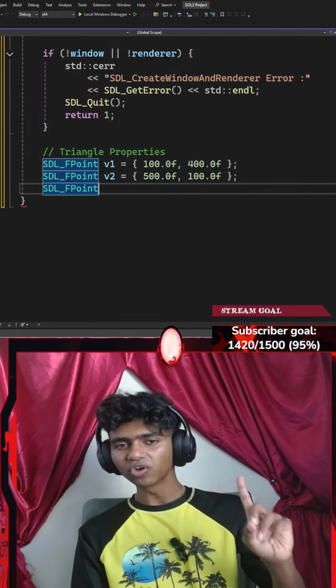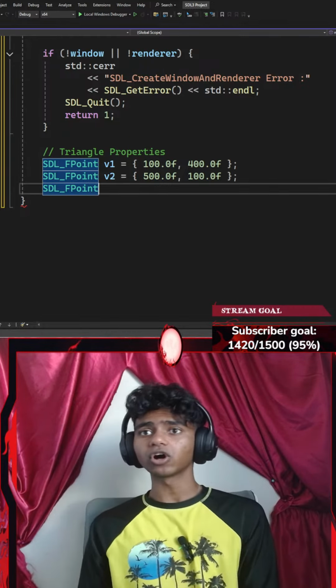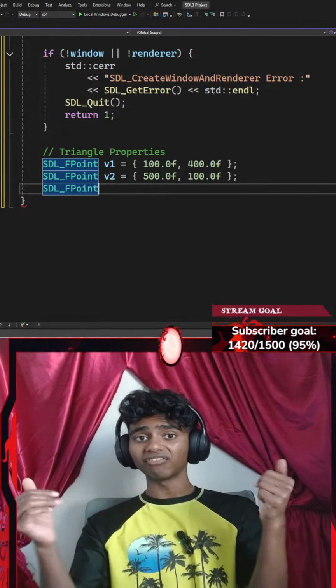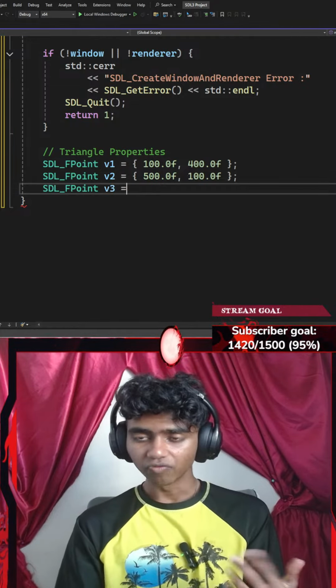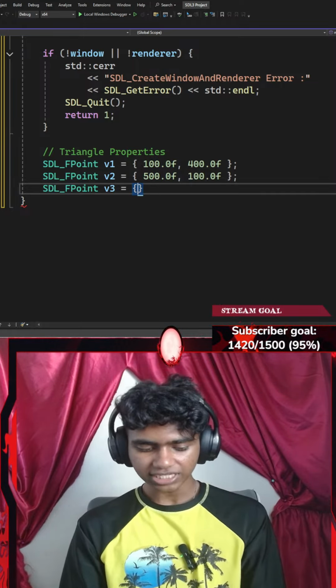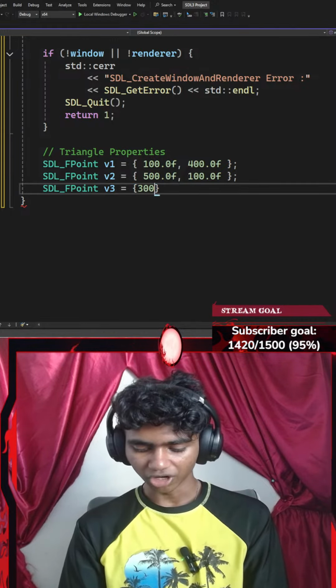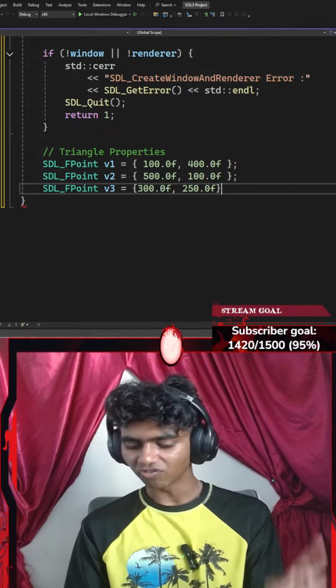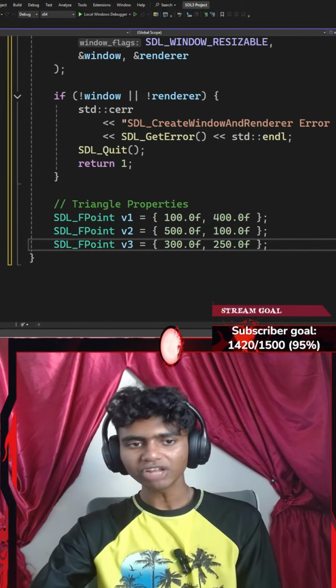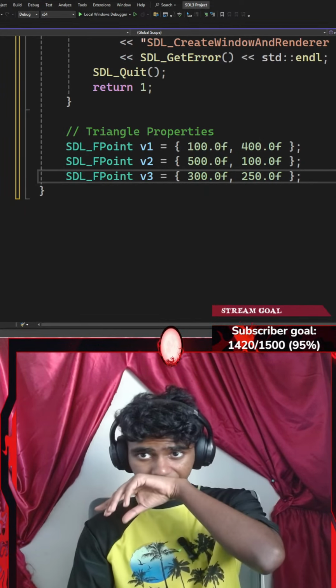The reason I did go with 3 vertices is because my triangle is going to be having 3 lines as well. This is going to be vertices3, which is going to be equal to a pair of curly braces. I don't know, maybe I'll go with 300.f and 250.f. Guys, these are absolutely random coordinates because I should have memorized the actual correct ones.